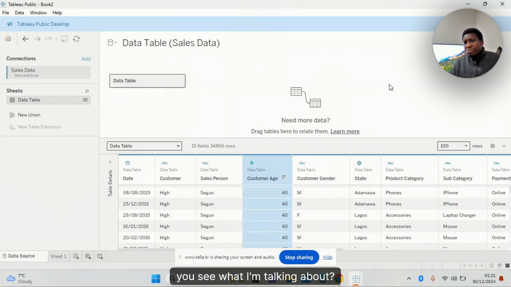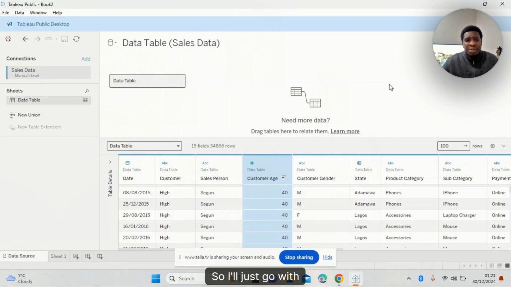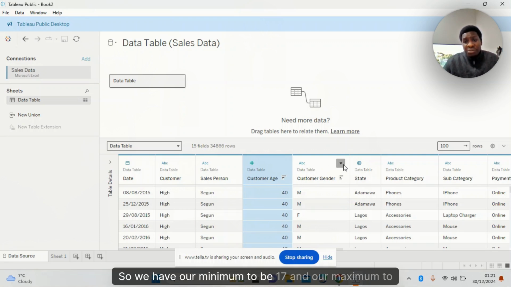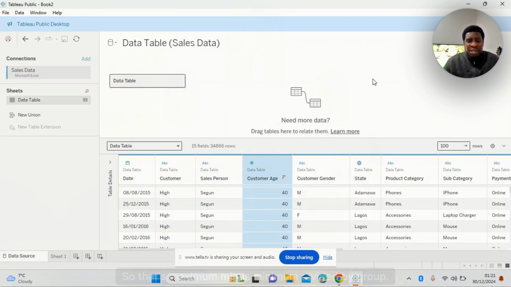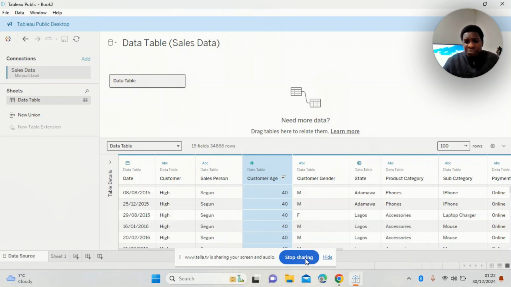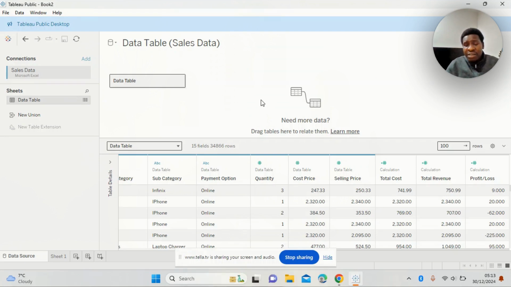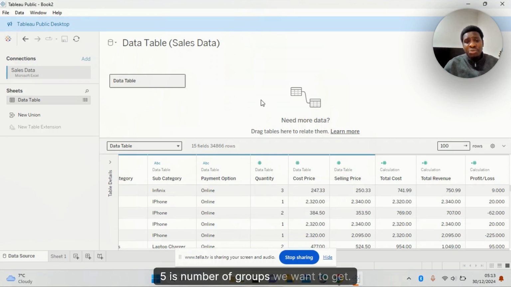When we start, you will see what I'm talking about. It's not going to go well. So it's always nice to use a group number that will give you a whole number when you make the subtraction and division. So I'll just go with 5. Let's have 5 groups. So we have our minimum to be 17 and our maximum to be 87. So that's maximum minus minimum divided by group. That's our class interval. All right. So we'll just say 87 minus 17 divided by 5. 5 is the number of groups we want to get.